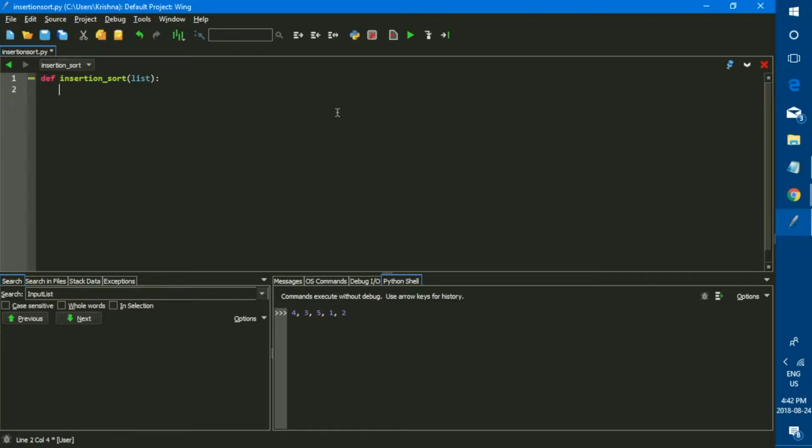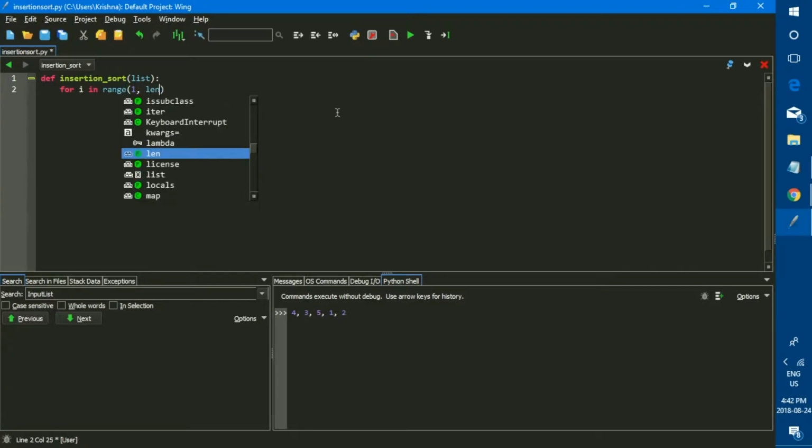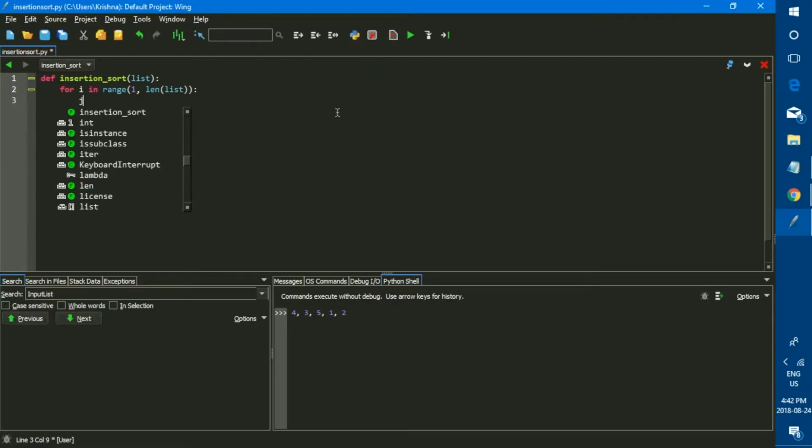Inside the function, we will have a for loop: for i in range, and the range will be from the second element in the list, so the first index, all the way to the end of the list. Inside this for loop, we will create a new variable j, and we will set j equal to i minus 1.